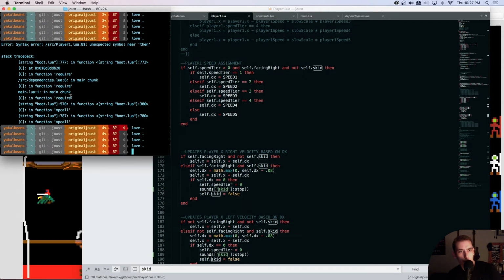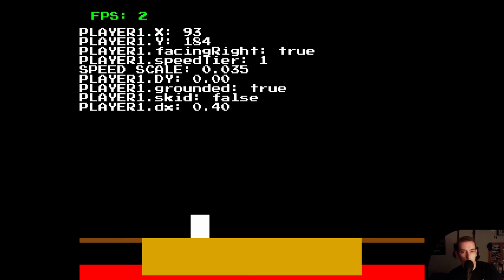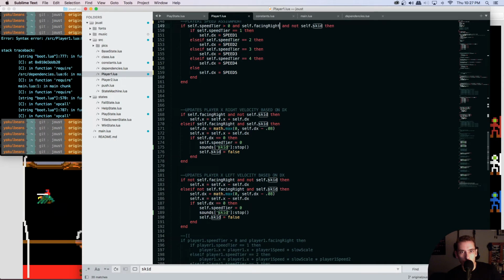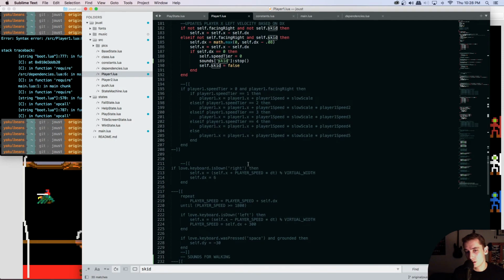So this is what we need. If dx is positive here. So if self.dx greater than 0 and you're not skidding, then... shoot, I don't know if that'll fix it.